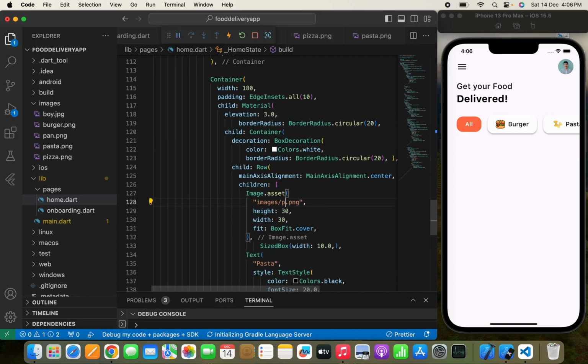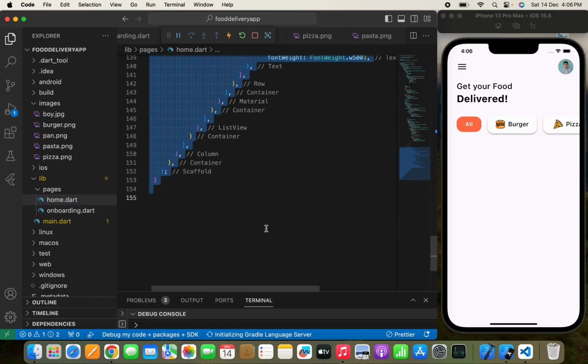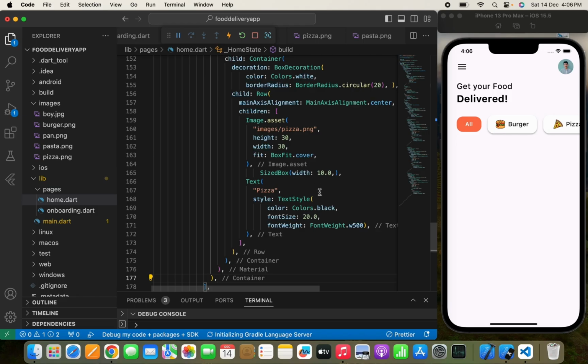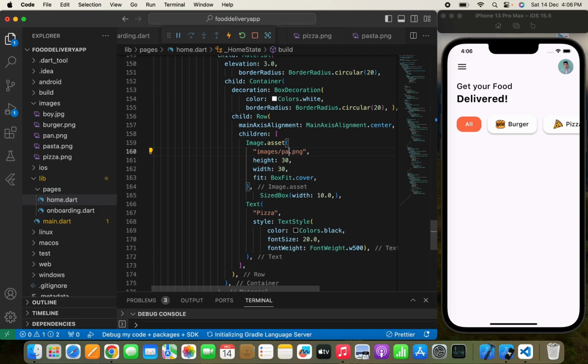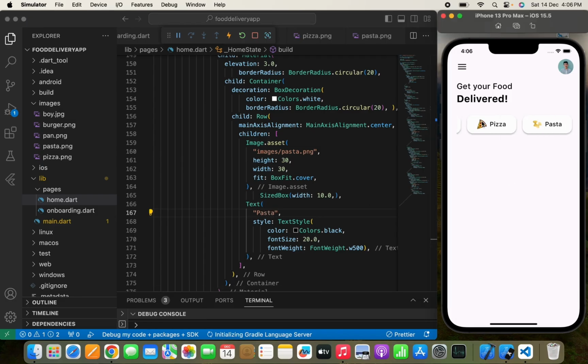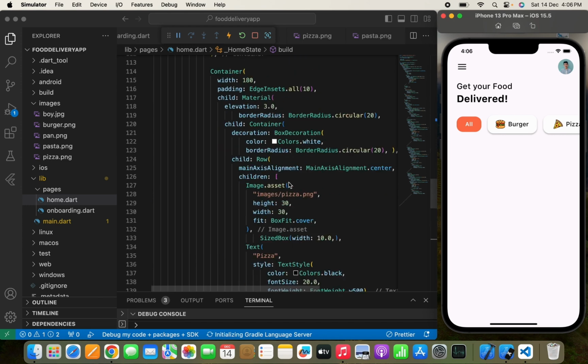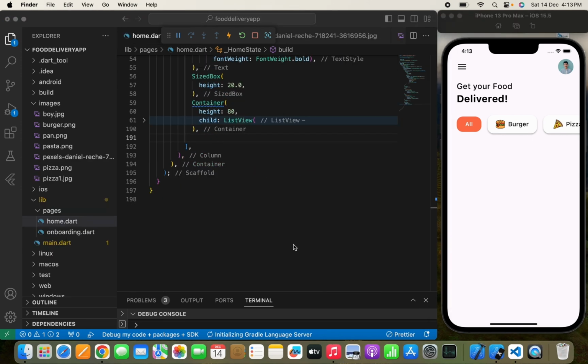So here let's show a pizza and a pizza. Yeah, so here it is. Now the category we can add over here, which is pasta, and a pasta. So here you can see all the categories that we have shown in the app. Now if you want to add some more categories in the app, you can simply keep on adding the categories here in the list view, something like this. So here it is done.